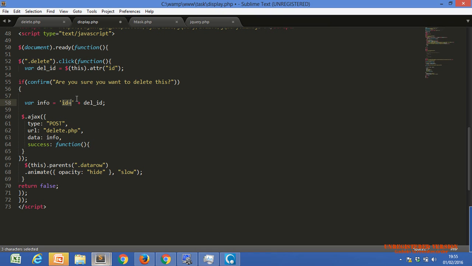Here we are assigning a string value. The plus operator in JavaScript and jQuery is used to concatenate two strings, but in PHP we use the dot operator. Just keep in mind that in PHP for concatenation we use the dot operator, but in JavaScript we use the plus operator. Please remember this.